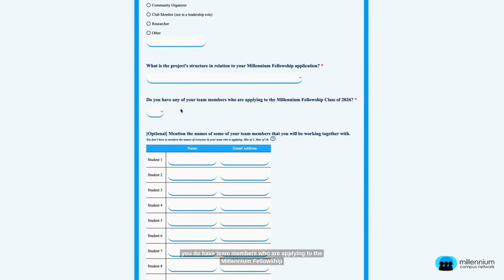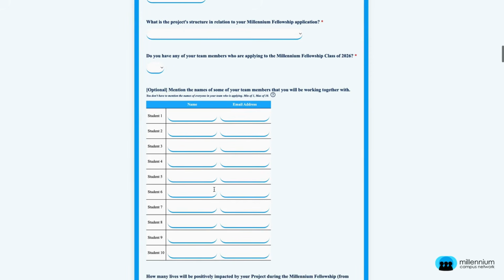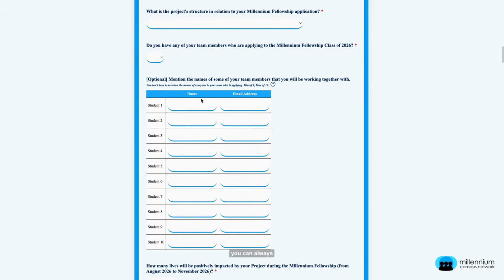Now, if you do have team members who are applying to the Millennium Fellowship, you will simply choose yes. And if you don't, then you choose no. And this is optional, but if there are other team members who are applying to the Millennium Fellowship, you can always add in their name and their email address right here.